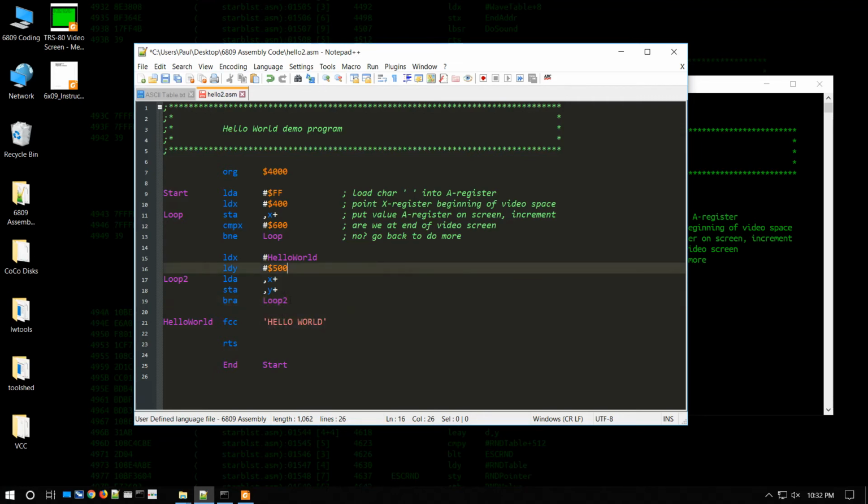So what this is going to do, again, is load A with what is stored in our X memory location, increment X, so we can iterate through our text string, store A onto the video screen, which is indicated starting at hex address 500, and then do a post increment, so we increment our memory location each time. And then this loop statement, it's branch always to loop 2. It'll continue to go through that cycle until we've hit an endpoint.